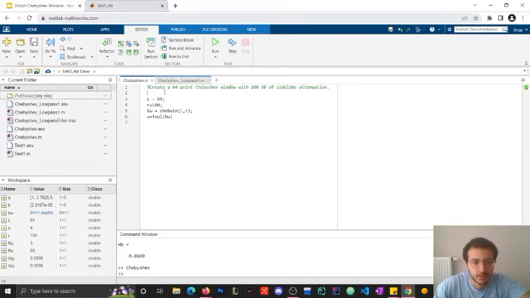Here we have an example where we created a 64-point Chebyshev window with a side lobe attenuation of 100 dB. I started by identifying two variables, L and R. L is equal to 64, which is the number of points, and R is the side lobe attenuation, which is equal to 100. Then I use this function to produce the Chebyshev window. It takes in L, the number of points, and R, the side lobe attenuation, and provides us with the Chebyshev window. Then I draw the window.